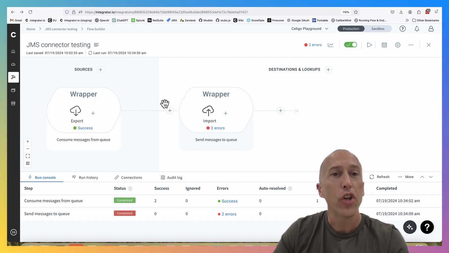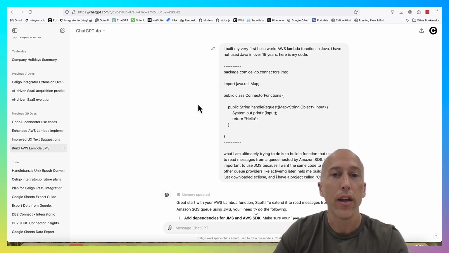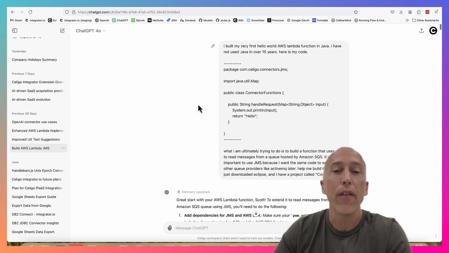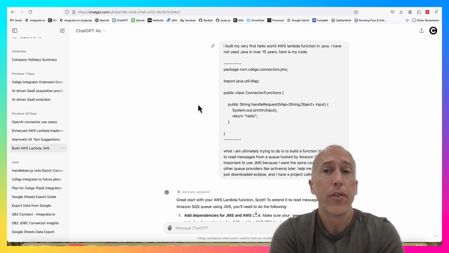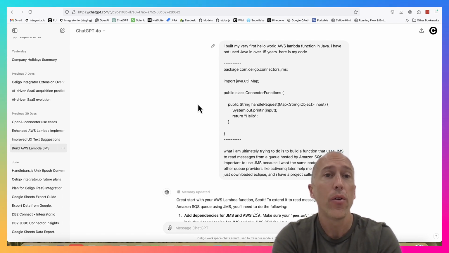Okay, so I talked a lot about ChatGPT, and let me just quickly show that as well, like just my journey. I haven't programmed in Java in a long time. Haven't built a Lambda function in a very long time, and so this day and age, it's really cool how AI can help accelerate your journey.